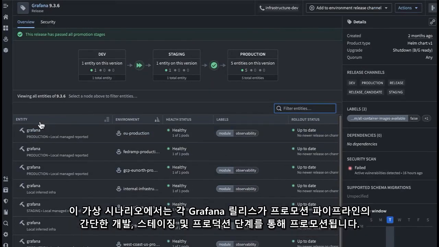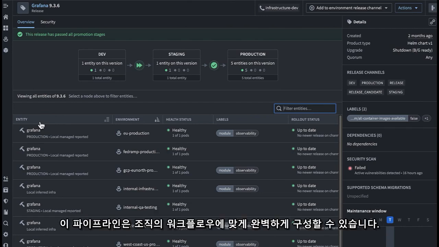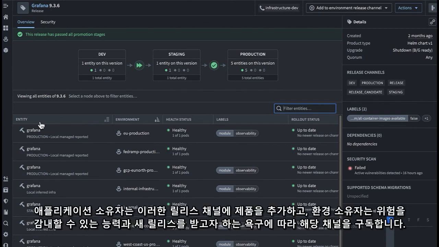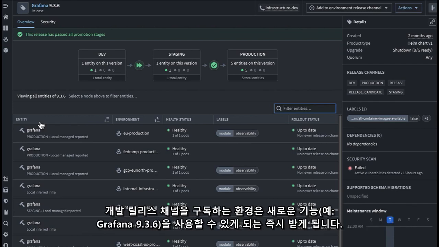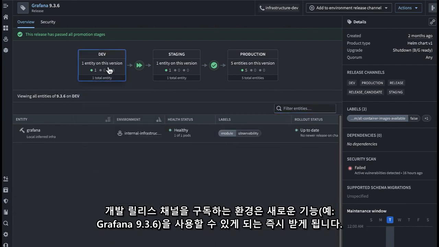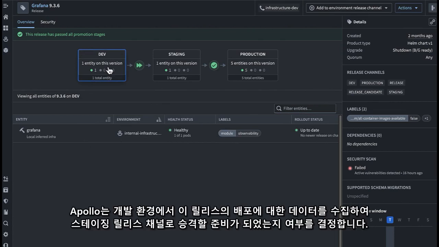In this hypothetical scenario, each Grafana release will promote through a simple dev, staging, and production stage of a promotion pipeline. And this is fully configurable to match workflows in your organization. Application owners add products to these release channels, and environment owners subscribe to those channels based on their ability to tolerate risk and desire to take new releases. So environments that are subscribed to the dev release channel here will get new features, for example, Grafana 9.3.6, the moment they're available. As Apollo gathers data on the deployment of this release in dev environments, it will determine whether it's ready for promotion to the staging release channel.